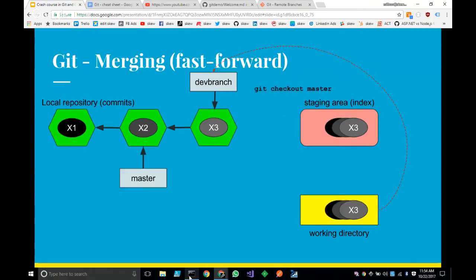Now you do git checkout master. The working directory's state will be X2, because the working directory refers to master, which is pointing to X2. So essentially X2 will be uncompressed and put back into the working directory. And then let's say you want to merge dev branch changes. Let's say you created dev branch to work on a hot fix or some bug fix. You realize, okay, I've created this branch, I've fixed a bug, now I need to merge it into master.